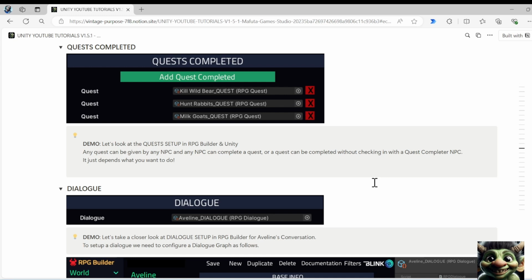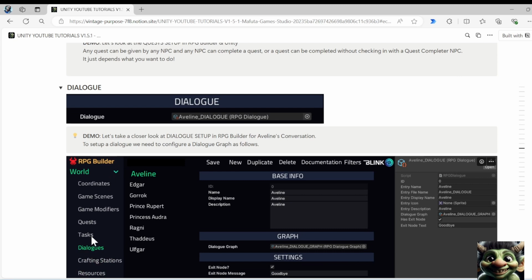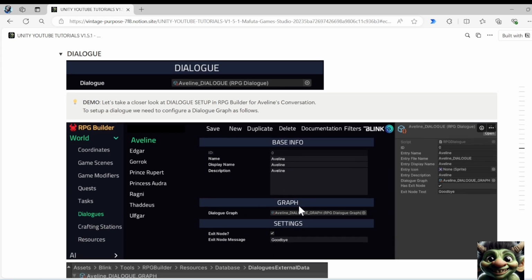For dialogue, we will find this under World, Dialogue, Aveline, as per the slide. Dialog works in combination with a graph. So the dialog graph we created is Aveline dialog graph, and it's assigned right here.